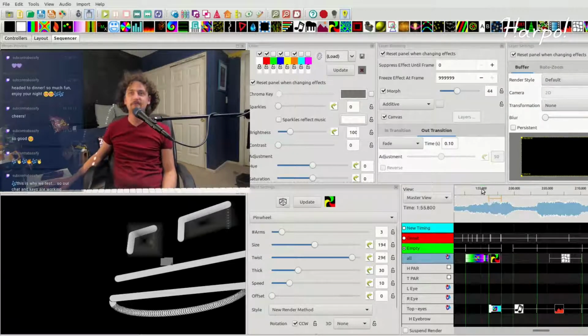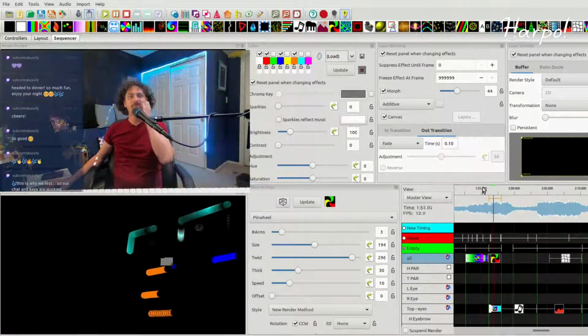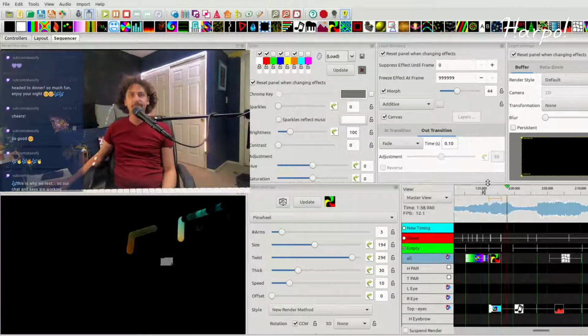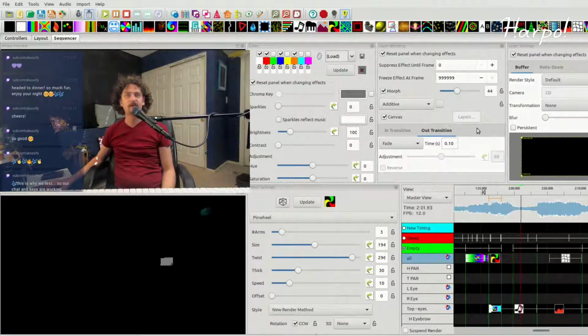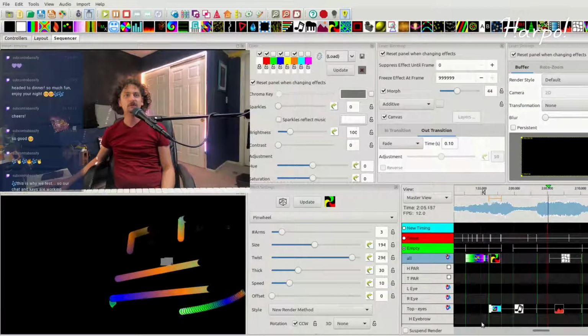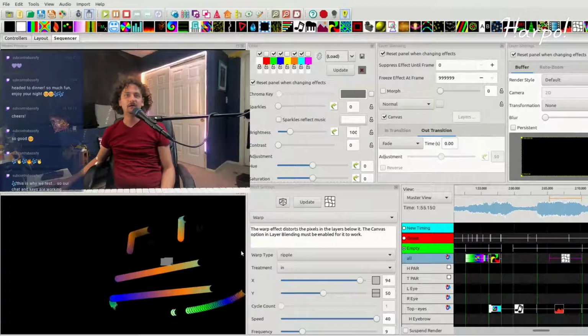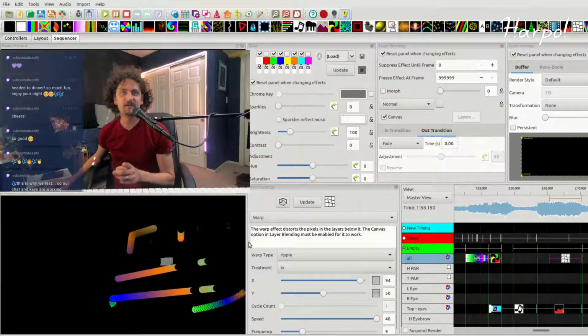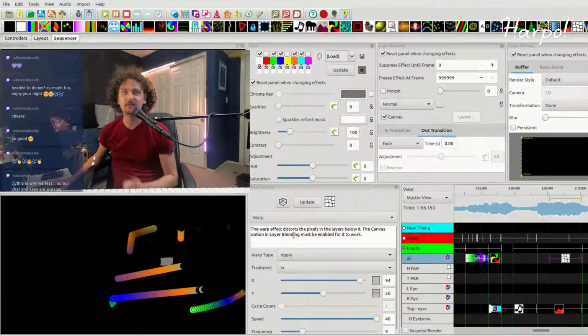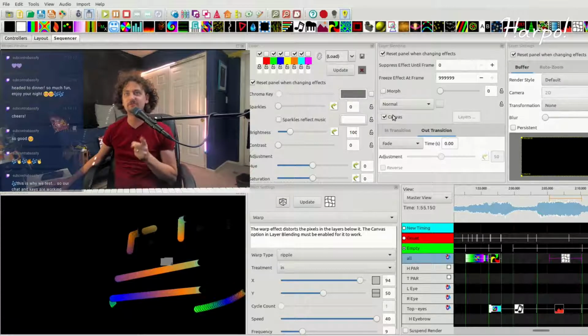Okay, we're moving right along. Okay, that's good. We like that. Cool. Oh, here it is. This is the one we want. The canvas option in layer blending must be enabled, yes, for this to work. And it is. That's good. And now we want average, or we want something?